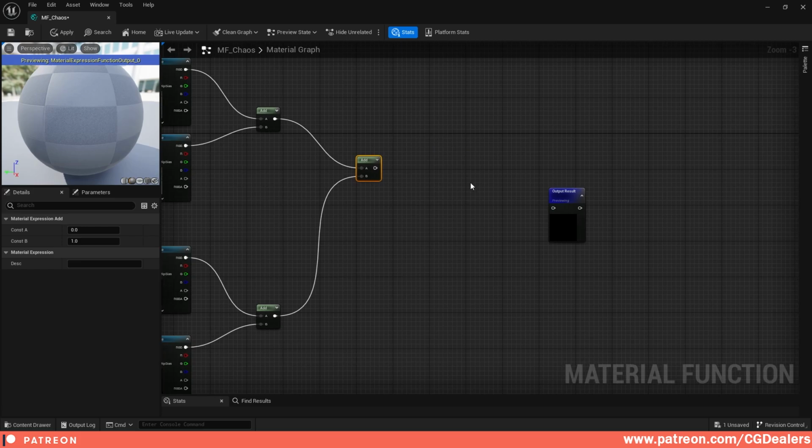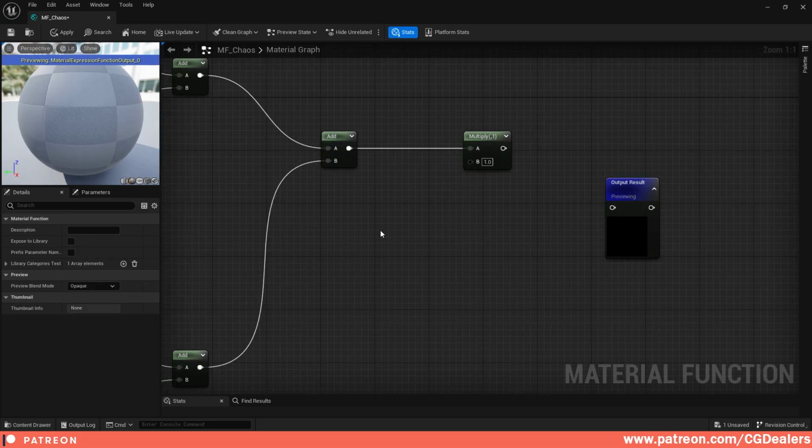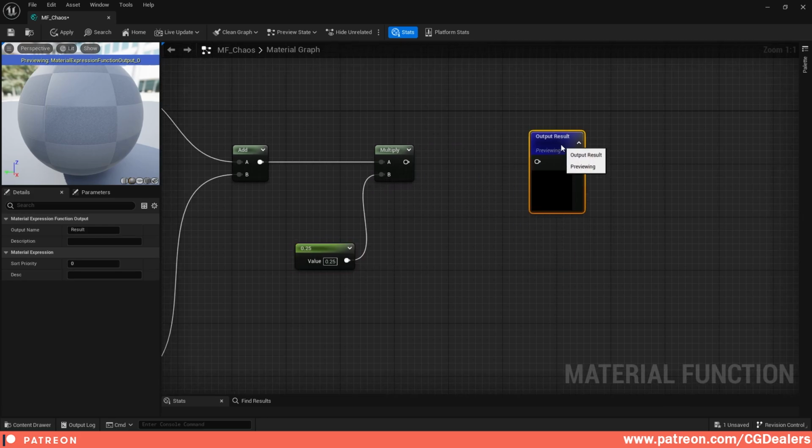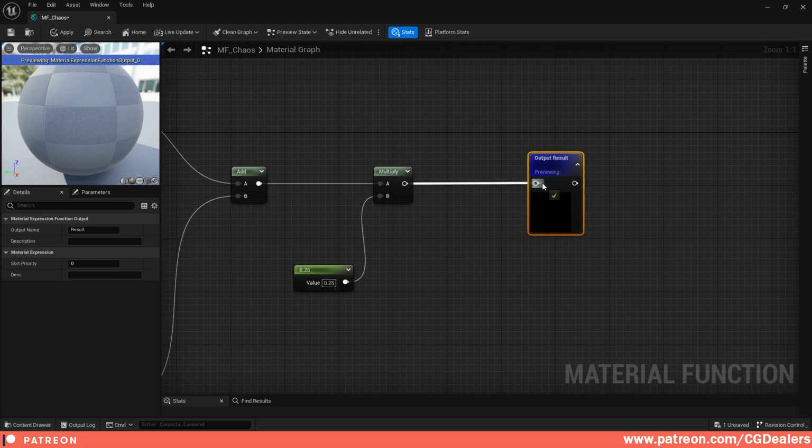All right. And I'm going to add a multiply node over here. And I'm going to multiply everything in A. And I'm just going to put a value. So holding 1 on my keyboard, I'm adding a value. And I'm multiplying by 0.25. And everything will be connected to my output over here. Now go to save and apply.